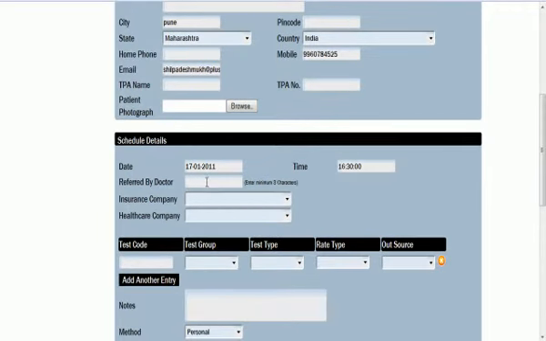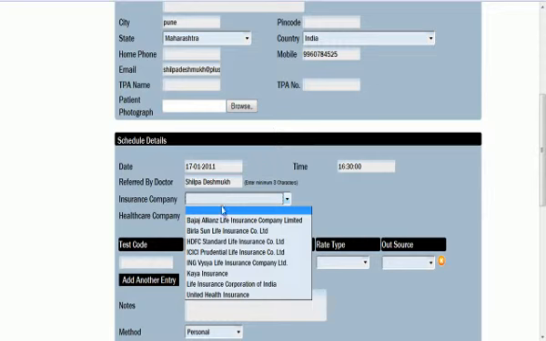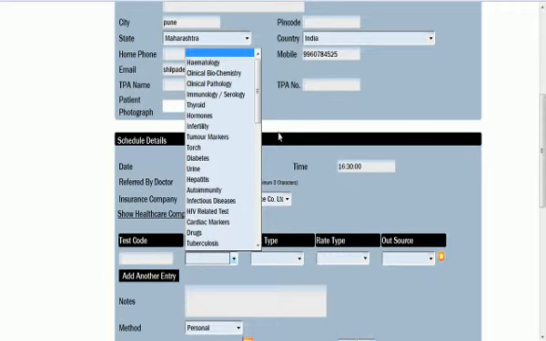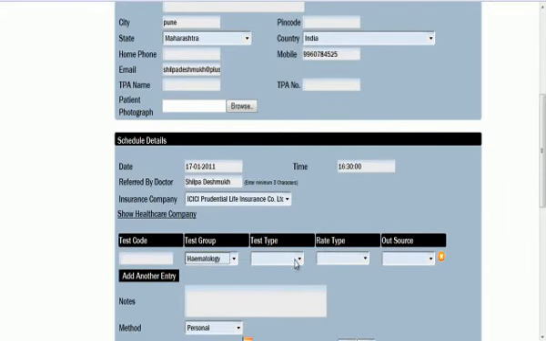Here you can add the referring doctor. All the referring doctors will already be present in the system through the referral model. You can also add a new doctor if required from here. You can also add if the person has been referred by an insurance company or a hospital. Accordingly, the rate list will also change.